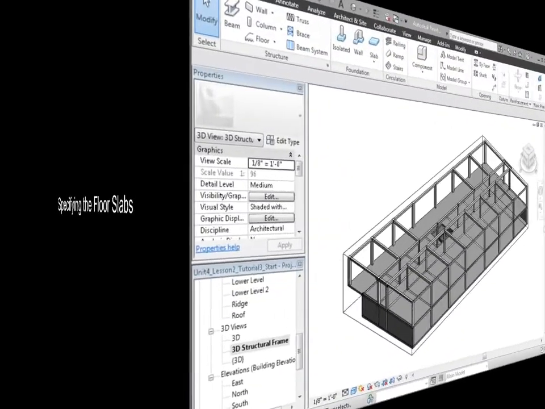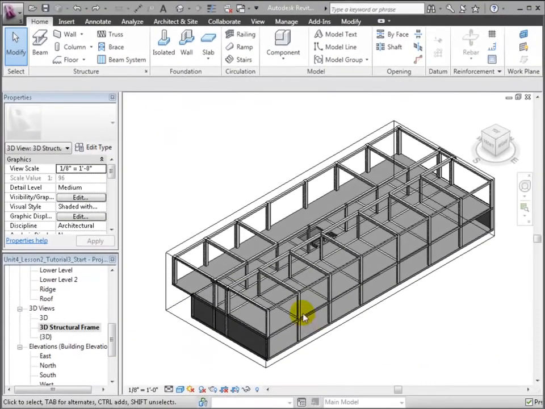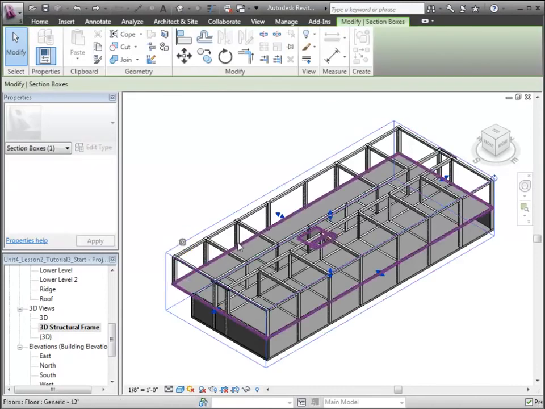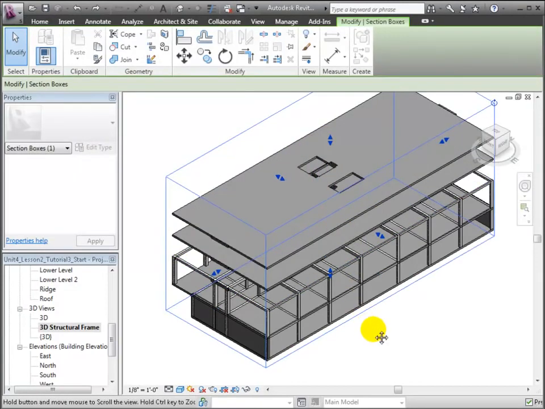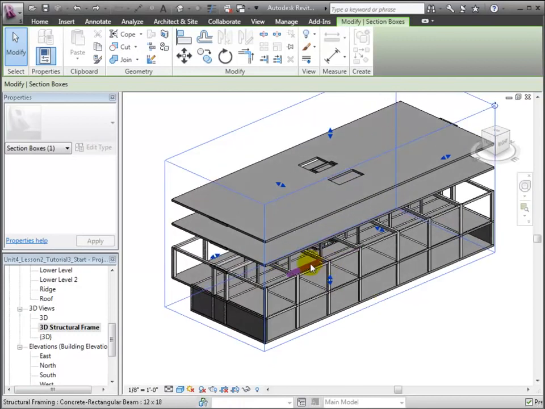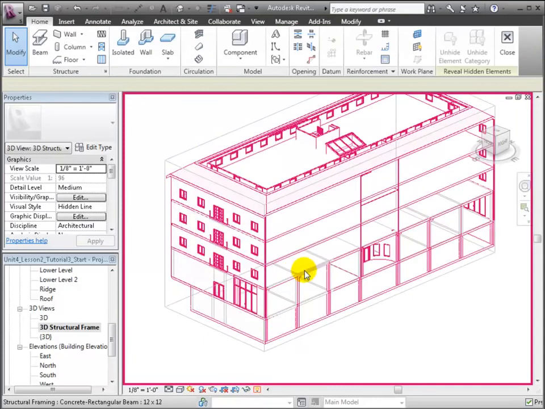Next, we'll change the floors that were copied in from the linked model to our structural floors. We'll start in the 3D structural frame view with the section box moved up and the first floor revealed. Let's move up the top of the section box to show all of the levels. Then we'll use the Reveal Hidden Elements control to unhide the floor that was hidden at level 2.